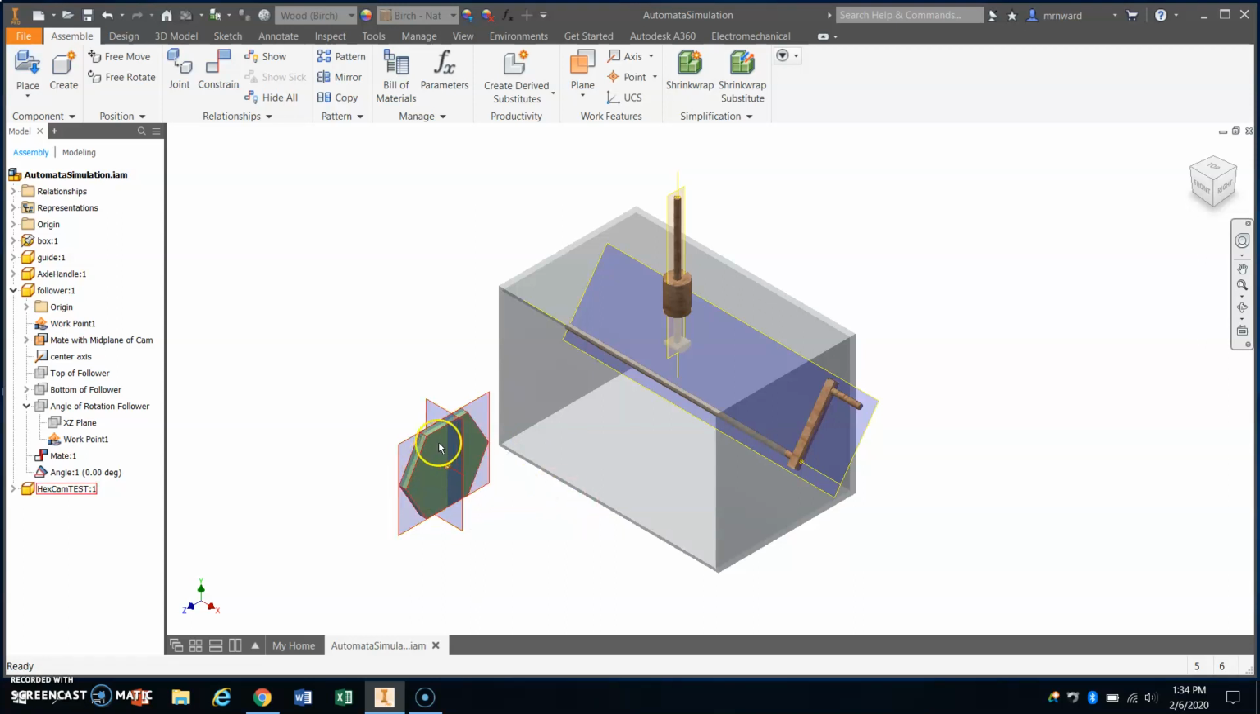All right, so you can see that I have my cam here. It's got my two different work planes and my axis. If I open that up over here, you can see that we have the origin, we have the work axis, and the two different work planes. One that is already labeled angle of rotation. Yours might just say work plane 2.